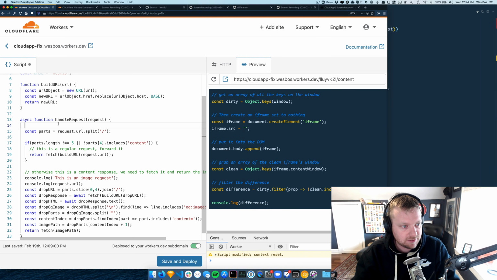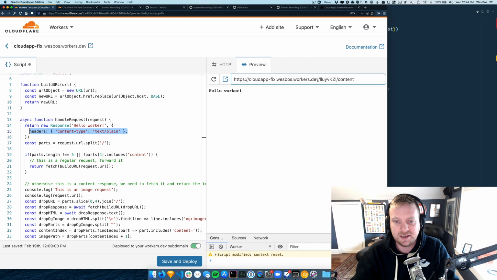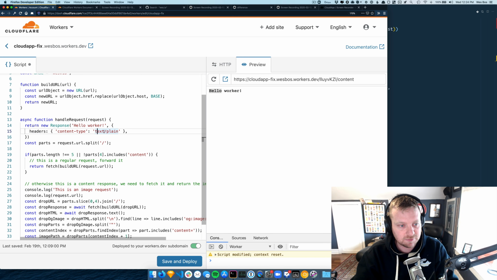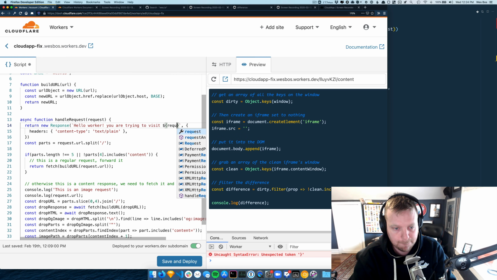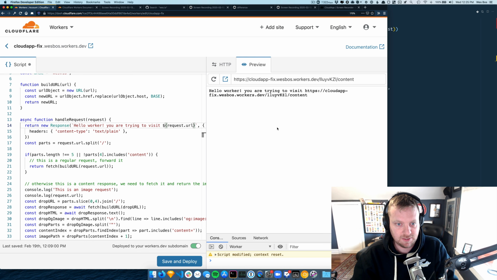So what we could do simply right here is, I got a little example here. We could return a response that says hello worker with a plain type. So whatever URL somebody goes to, simply just return the text hello worker, right? Or we could put some backticks in here and say, you are trying to visit, and we could interpolate the request.url. And say, hello worker, you are trying to visit cloudapp.fix, blah, blah, blah, /content. And if I were to change this to dogs, you could see that it's just responding back.